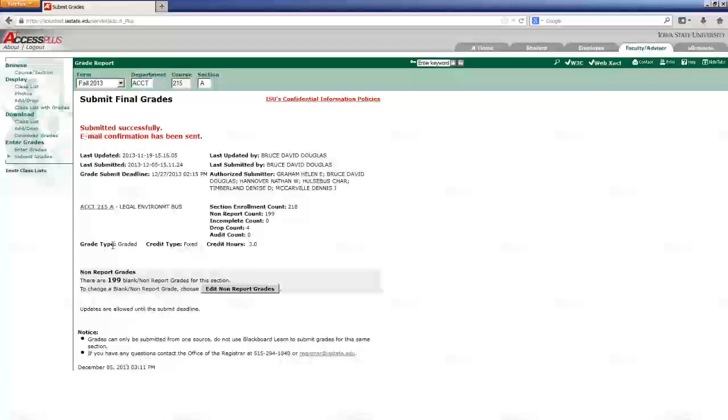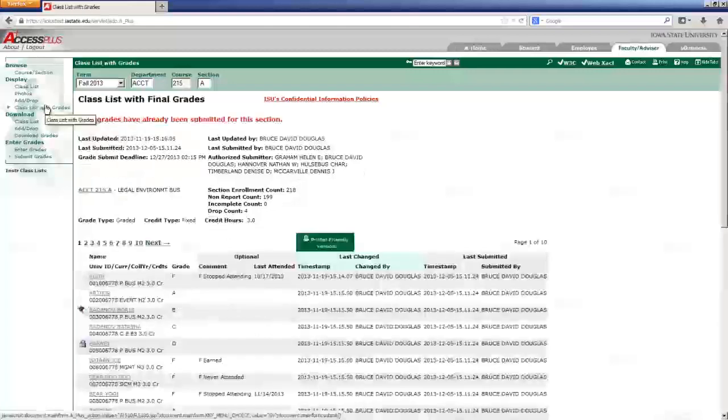If any of the students have their grades still marked as non-report, it'll be indicated by this number here, and then you can just click on the Edit Non-Report Grades button to bring you to an Entering Grades page that will only show you the students whose grades are marked as non-report. You'll then want to click on Class List with Grades, and then it will give you this page here, which will show you the student, what grade has been submitted for them, a comment about it depending on if it's got any special circumstances attached to it, and then the timestamp for when it was last submitted.